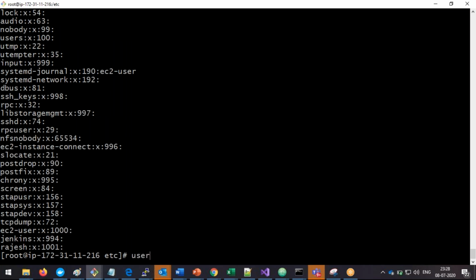Useradd or groupadd to create a user or to create a group. Usermod or groupmod to modify. Userdel or groupdel. Like that. That's it. Simple commands to manage the user and to manage the group.